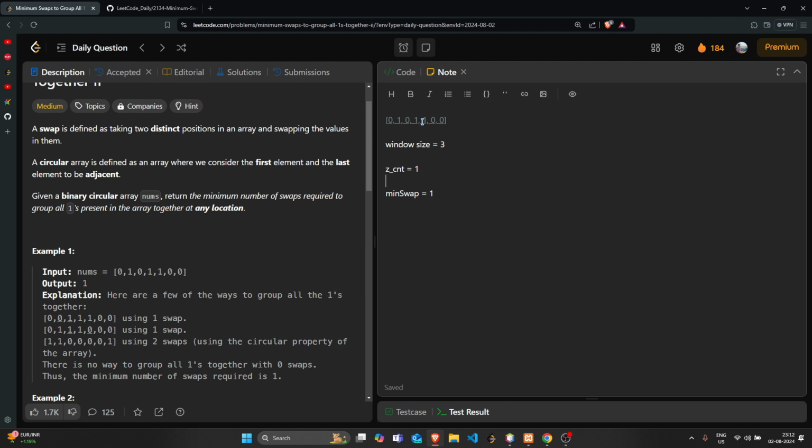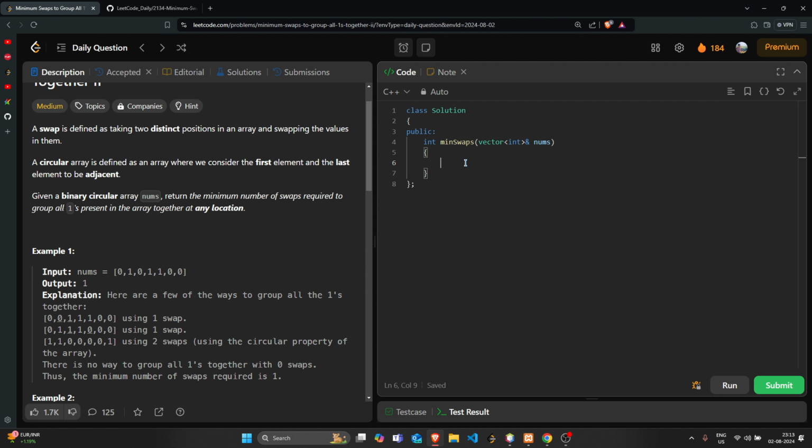Okay, now I am removing 1 and incrementing a 0 in this window, so I have to increment the 0 count. So now the 0 count is 1 and the minimum swap will be 1, because I am storing minimum swap as the minimum of this minimum swap and 0 count. So it will be unchanged. So at last I have to return the minimum swaps.